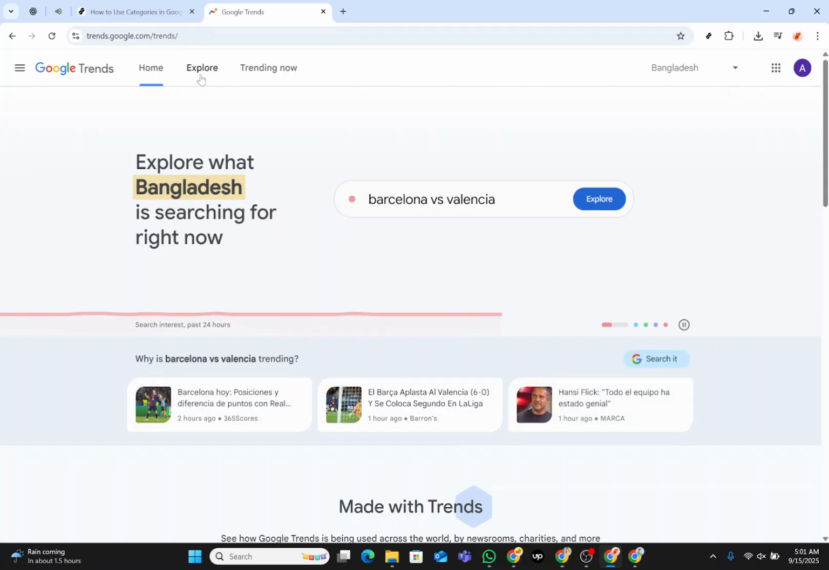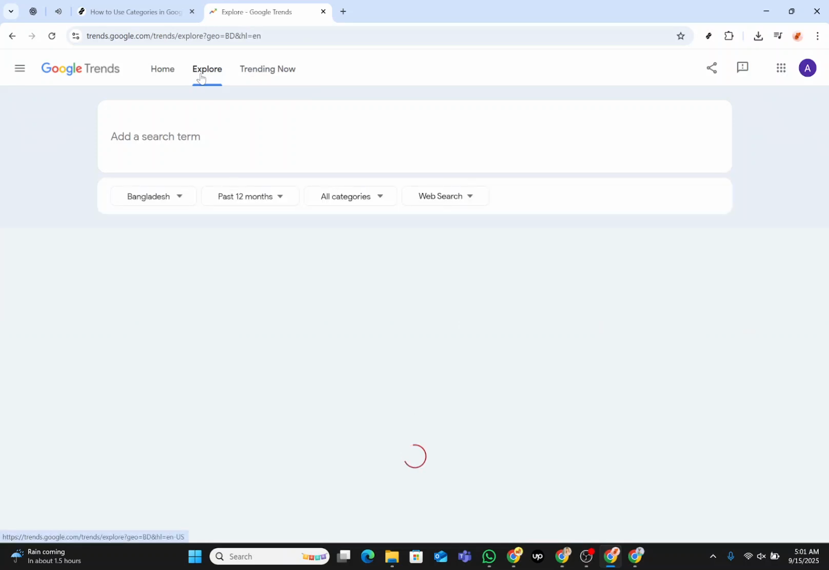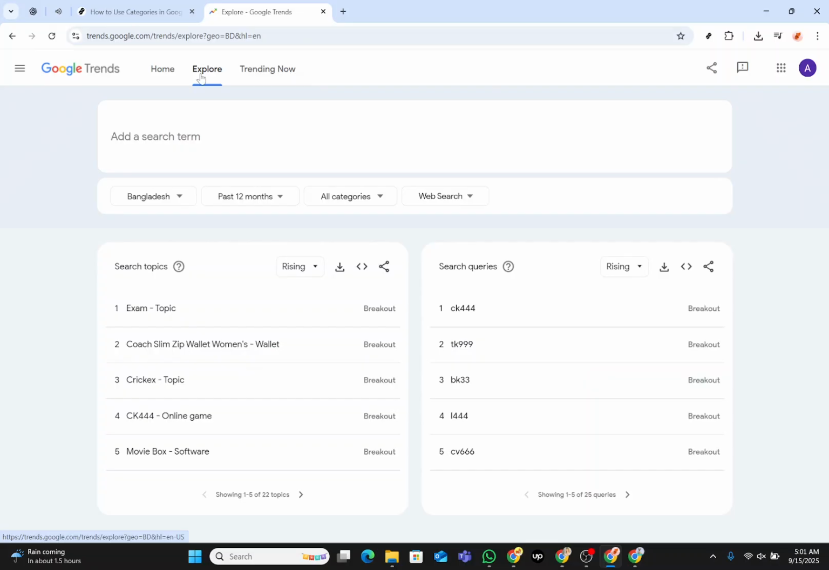Once you're on the Google Trends site, you'll want to head to the Explore section. You can find this by looking for an option or tab labeled Explore, which will allow you to start analyzing different trends right away. Next, we're ready to dive into using the tool effectively.